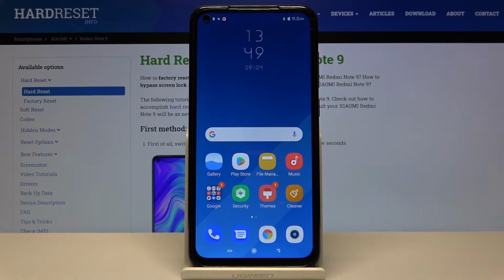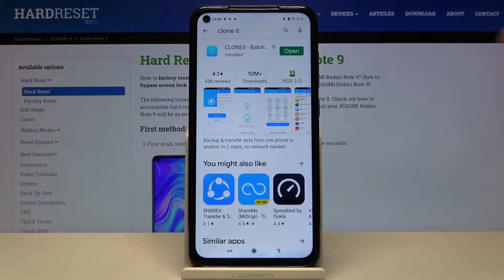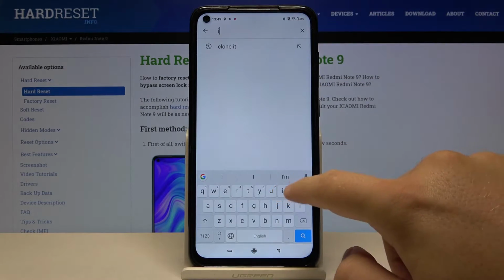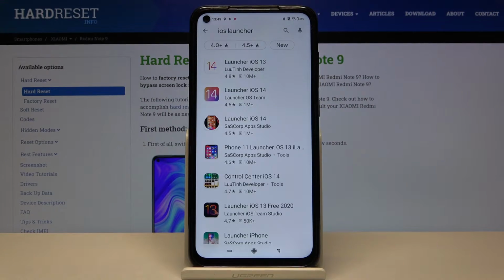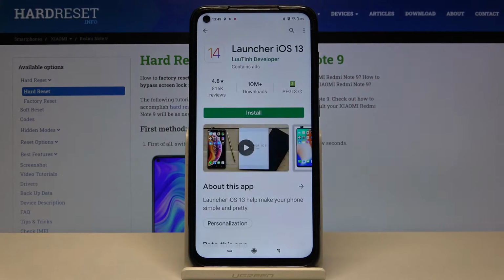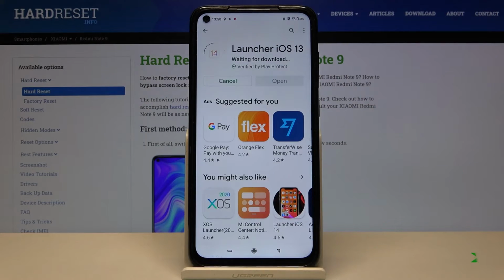Welcome. If you want to get iOS launcher on your Xiaomi Redmi Note 9, first you have to go to the Play Store, tap on the search bar and type here iOS launcher. You can select it also from the quick list, and we have to get this application from the Lutin developer, Launcher iOS 14. Let's click install.